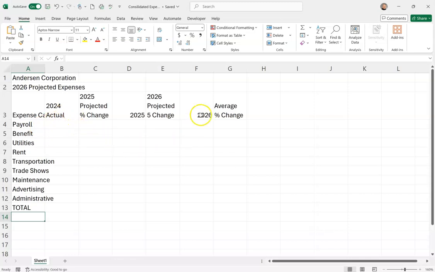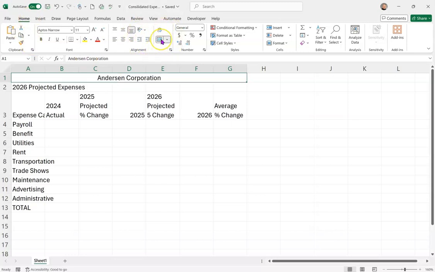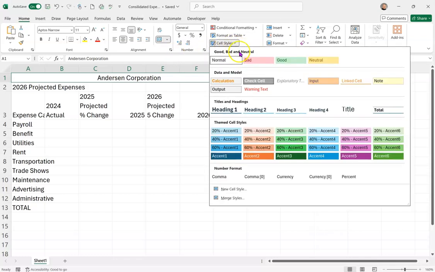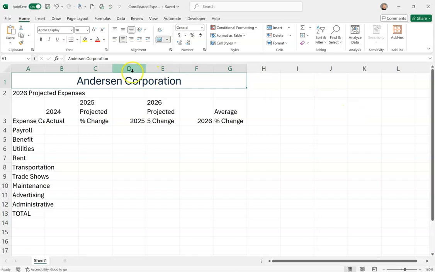All right, so we've got our column headings or our field headings. We're going to use columns A through G. So one of the things that we're going to do right away is a merge and center for the range A1 through G1. That's where we have our Anderson Corporation heading. We're going to do a merge and center, so our home tab alignment group, merge. We're also going to apply the title cell style, and apply the bold formatting.